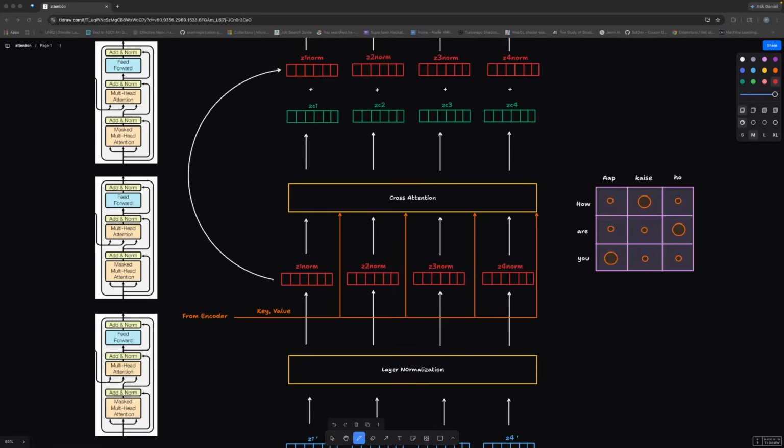Another thing worth noting, because K and V come from the encoder, the cross attention has a different sequence length dynamic than self attention. The Q has shape of batch, target length, and dimension of the model, and the K and V have shape of batch, source length, and dimension of the model. These lengths can be completely different. Your source sentence can be 10 tokens and your target sentence can be 8 tokens.